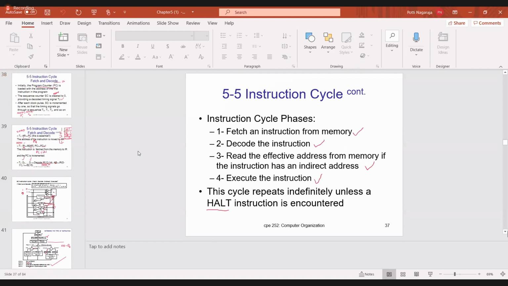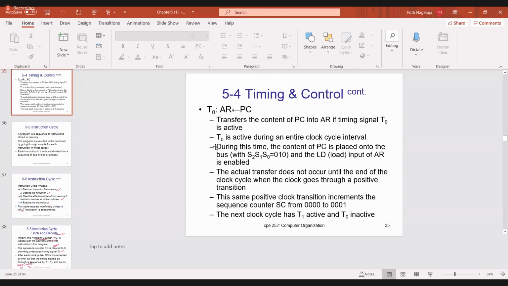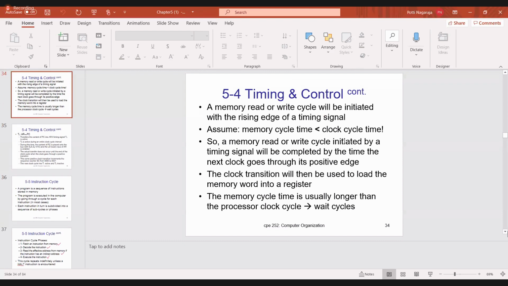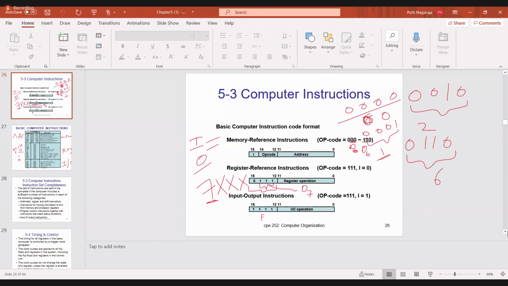So the topic is easy. Here, the opcode for memory reference is 000 to 110. Whereas for register reference, the opcode is fixed, that is 111. When it is 111, D7 is active. Similarly, input output also has 111, D7 is active, but it depends on the I bit here. When I is 0, it is register reference. When I is 1, it is input output. Whereas for memory reference, there is no 111, so D7 is never active for memory reference. Okay.